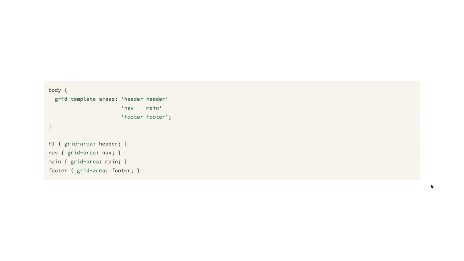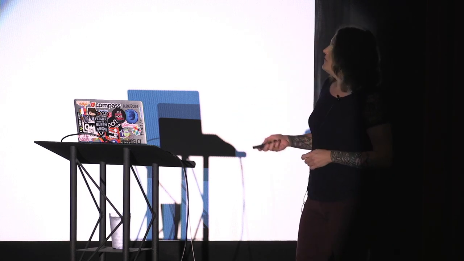This is the whole layout. You just do this ASCII art of the layout you want. I want there to be a header up top, and then nav and main, and then footer and footer. And then you can tell each element which area it goes into. So with just that code, we get the layout that we want.